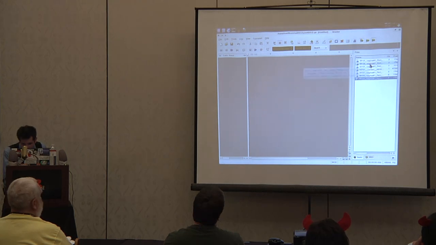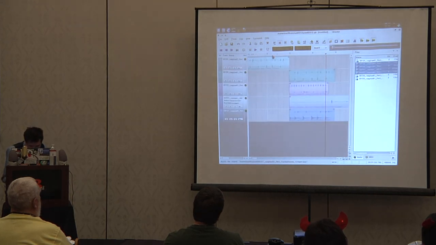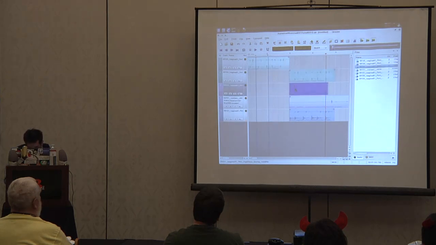So I could just grab this loop, drop it in. It's like so groovy. Yeah, so you can just kind of dig through loops and construct a song like that. Well, that was a lot more than I meant to pull in, actually.